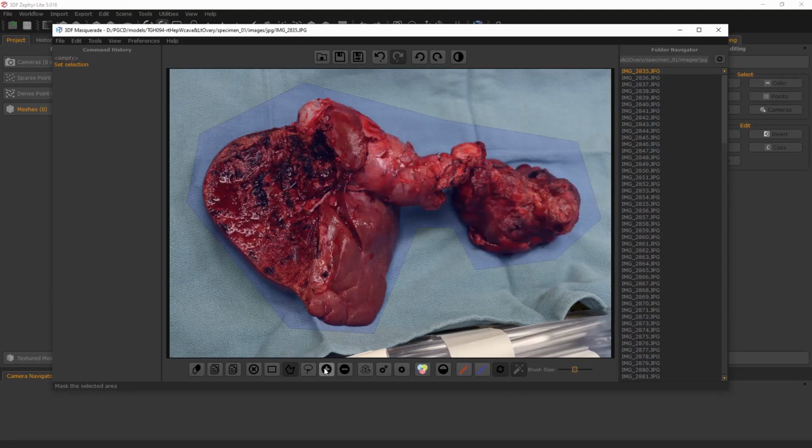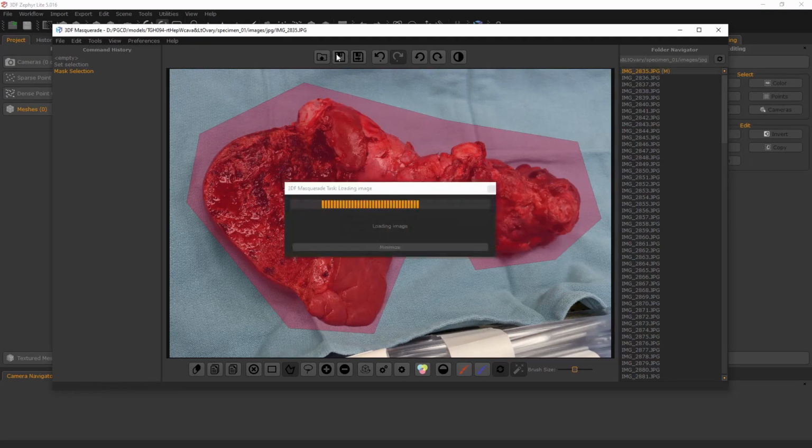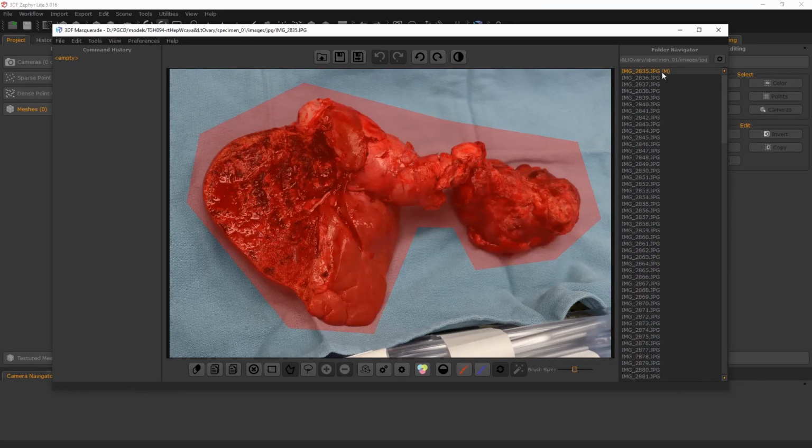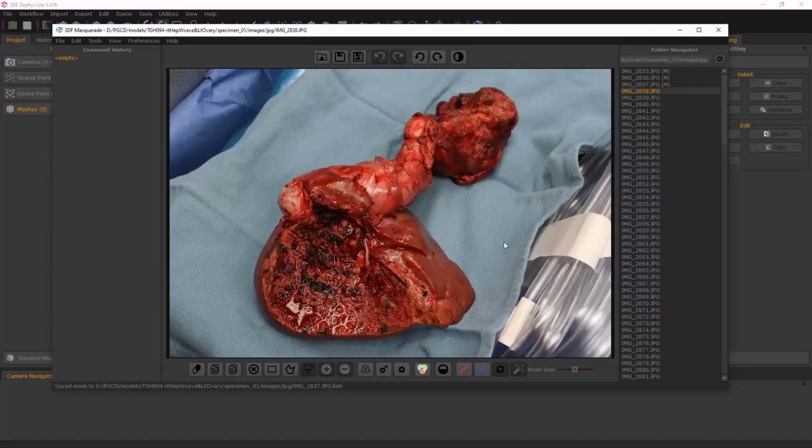And then we're going to click the plus button to add that. And so the portion of the photo that is red is the mask, and that is what is going to be kept. So we're going to click save. And so now I have this little M in parentheses next to the photo, and that means there's a mask applied to it.